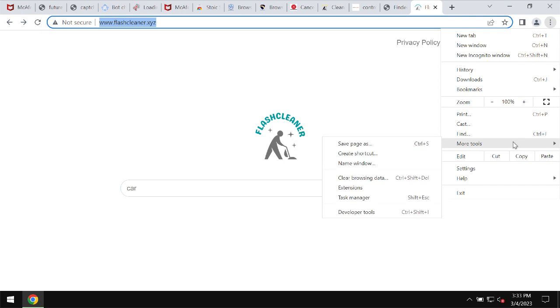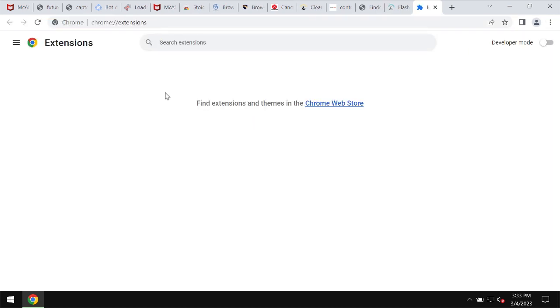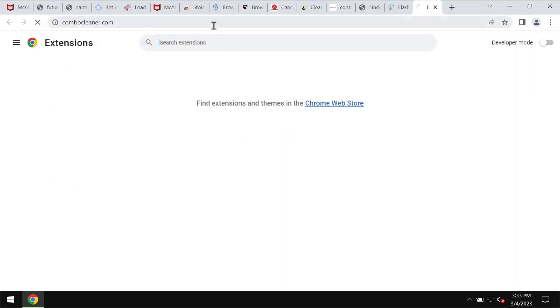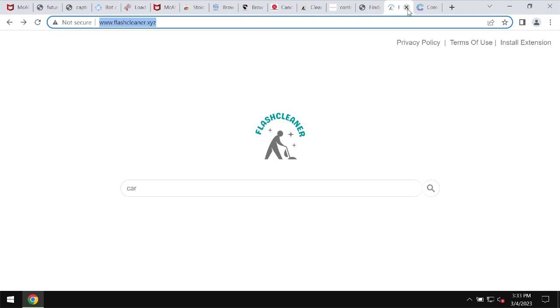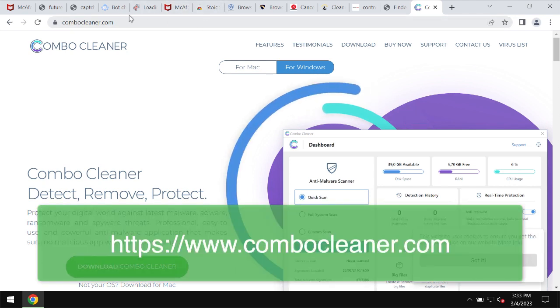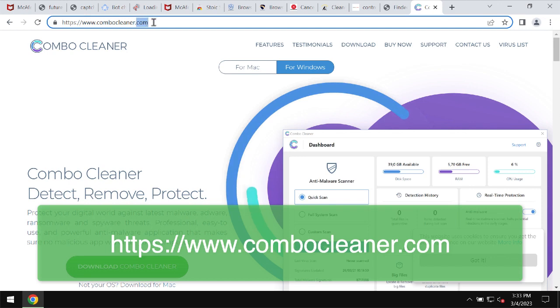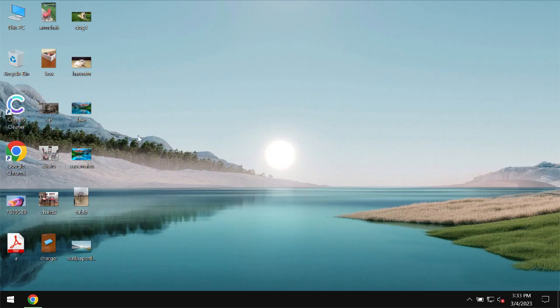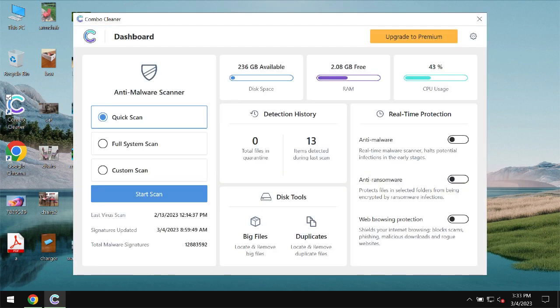Access the menu, go to More Tools, then Extensions, disable and delete any third-party extensions if you find them. Now, to be convinced that the system is free of other threats that could possibly remain, we recommend that you scan your device with Combo Cleaner antivirus. You may get it on this official page combocleaner.com, download it, install it, and start examining your computer with its help.